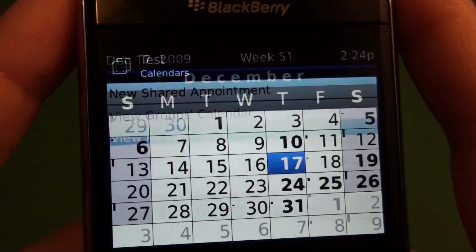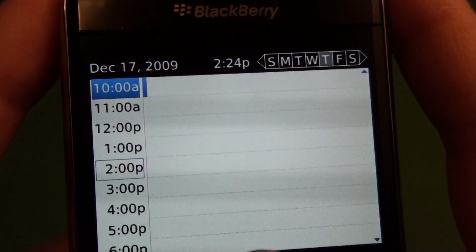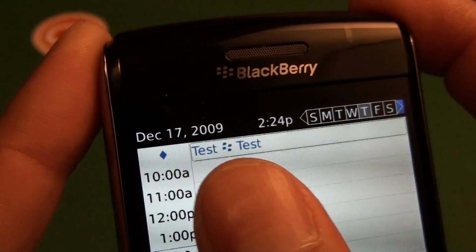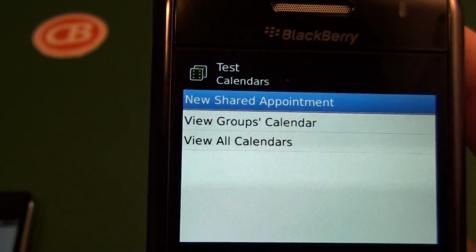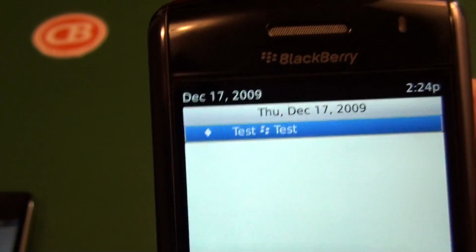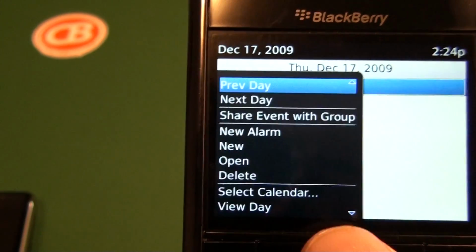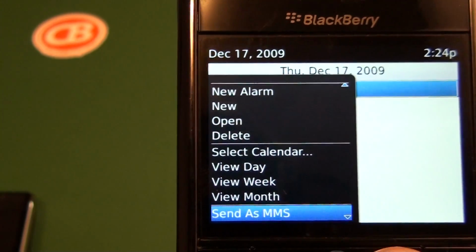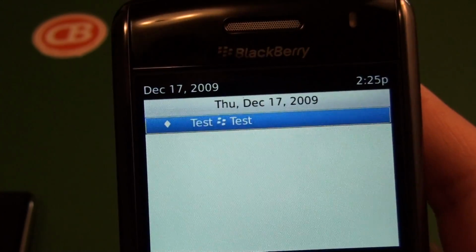Then if we go in here to view our group's calendars, we can see in here that we have our test. It'll show you the name of the group and the calendar item. I'm going to jump onto the other device here. We'll view the group's calendars, and we can see that the item came through there. And you have all your standard calendar options to view by day, week, month. You can set alarms and edit everything back and forth. So you could actually edit the event on this device and go back and forth, and everything will get updated.